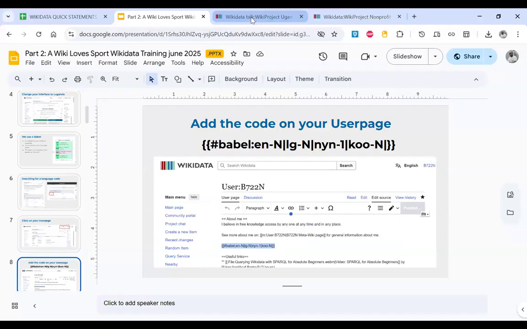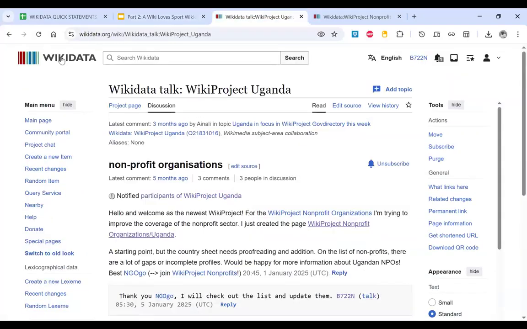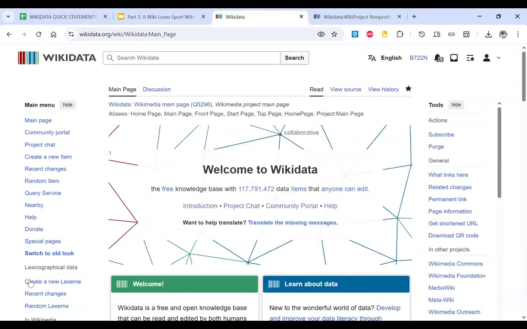So I'm going to go to Wikidata here. I'm going to click on the logo so that I go back to the main page. There is this icon here, this one. It is showing English. By default it is in English, which means you want your interface to appear in English.